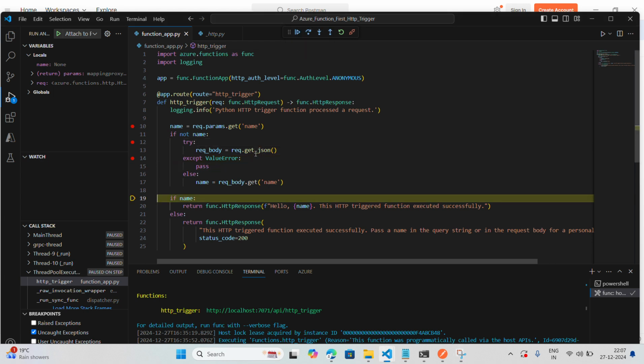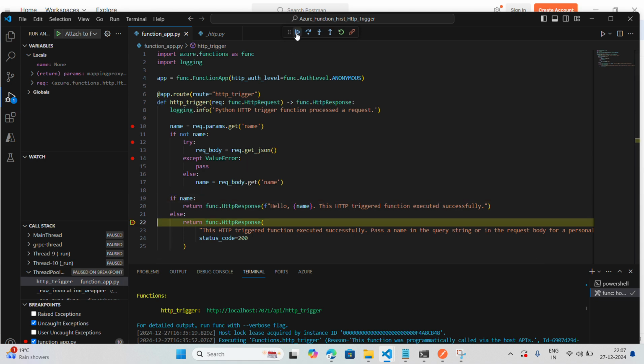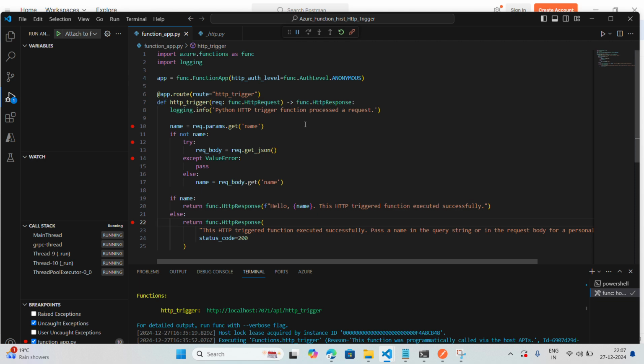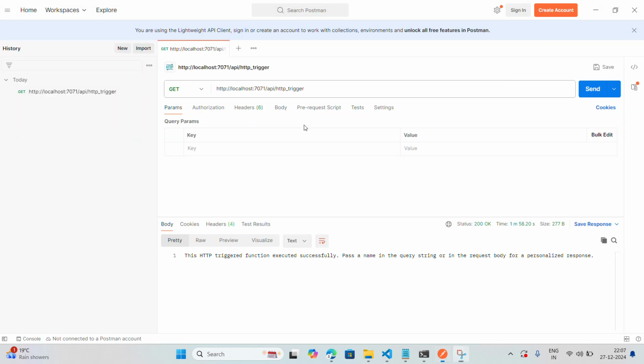Basically we are not sending anything in the body. It is a GET request, right? So it will come in the value error, and we are just passing it. We are not logging any error or throwing any error. Then it will come here and check if name is there or not. If it is None, then it will go in the else and return this one. So if we see here in our Postman, we can see this is the output.